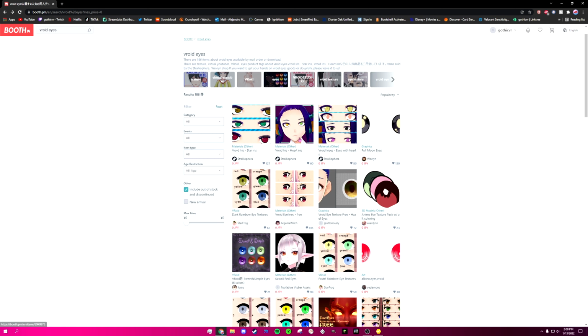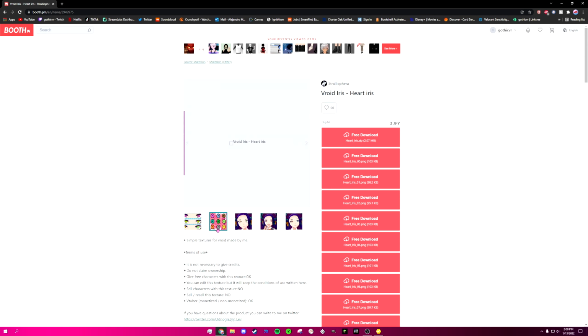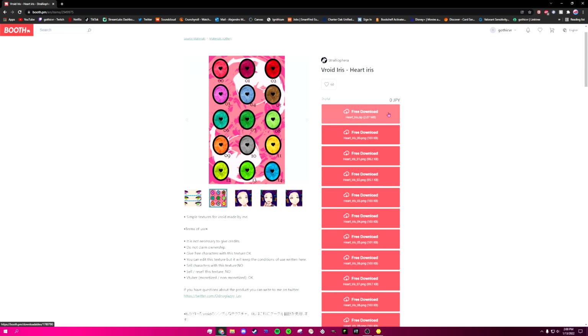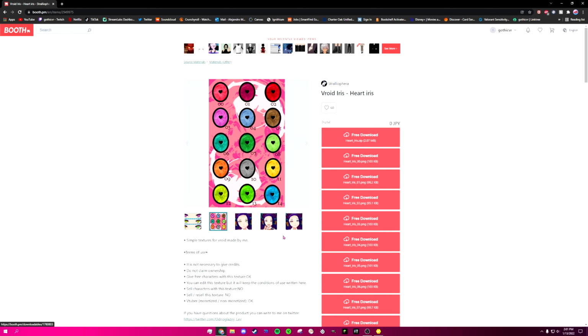I'm actually going to go ahead and pick these here, VRoid Eyes Heart Iris. So here we can quickly see some previews of the textures themselves. Sometimes if the download has multiple textures, it will be a zip file that contains all of them. But for this one, it has them all listed individually. So you just go find the number, match it up over here, see which one you want, and you just go ahead and click download on that one.